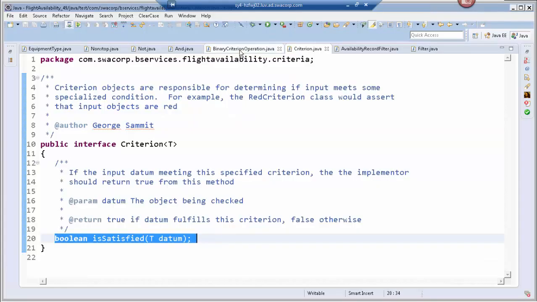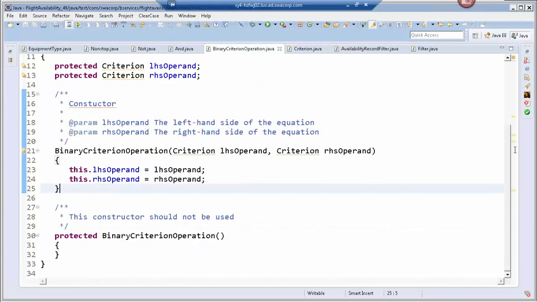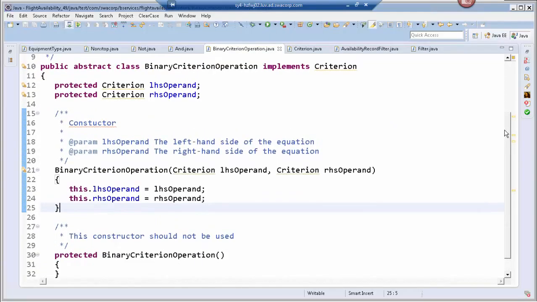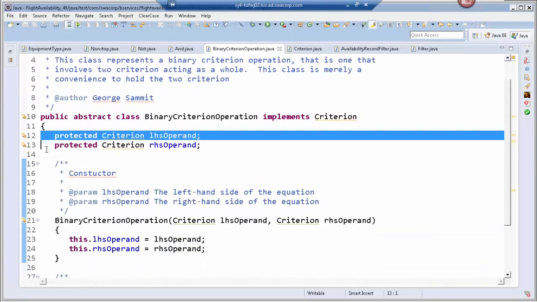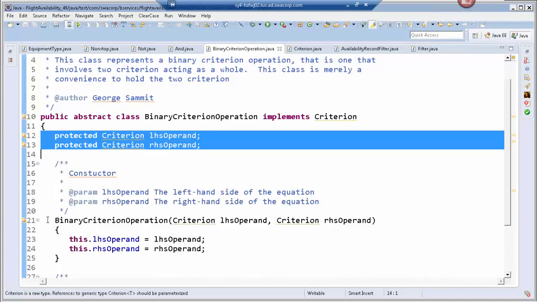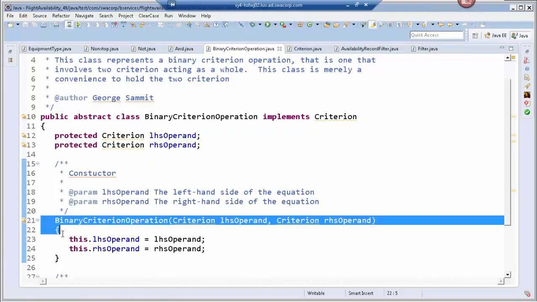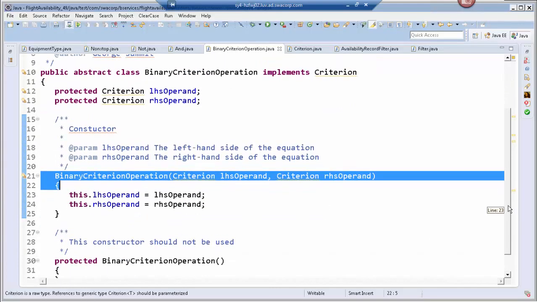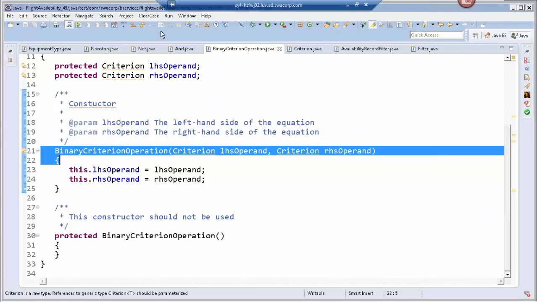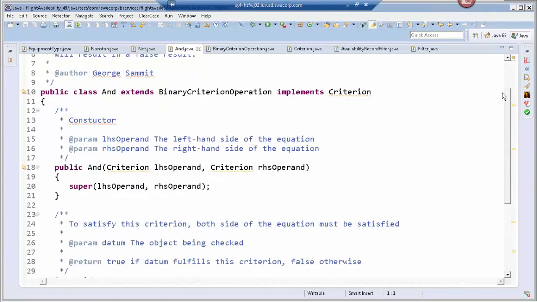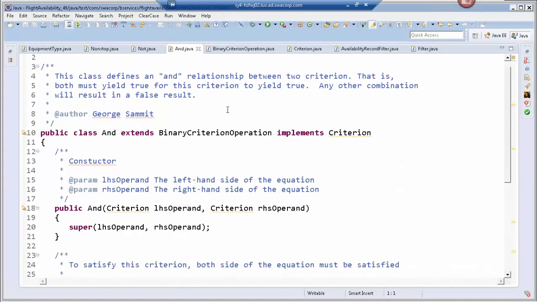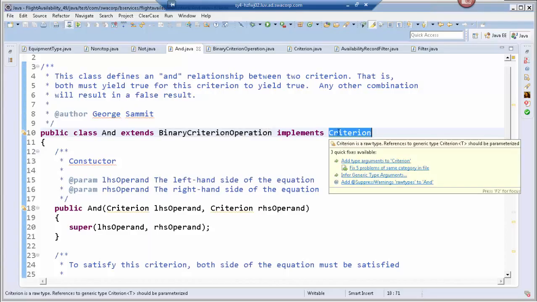Before we get into the concrete criterion, we'll take a look at the operations that we talked about earlier. So this is the binary operation. It has a left-hand side and a right-hand side operand. The only constructor forces the user to provide those. A concrete implementation of that class is AND in this example. So AND extends the binary criterion, but it's also a criterion in itself.